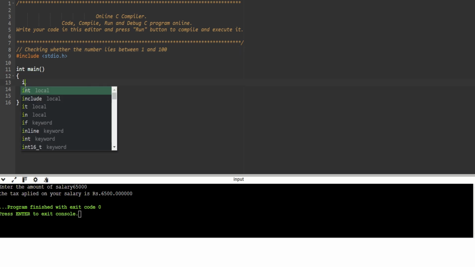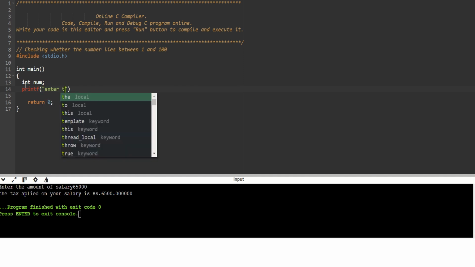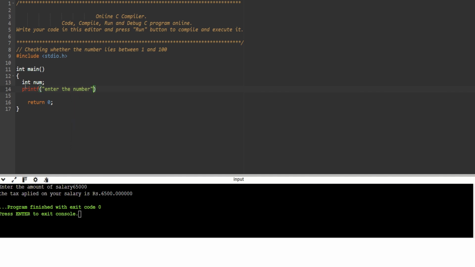So we are going to take the number as integer data type, int num, and ask the user to enter the number. Enter the number, terminated by a semicolon. The user will enter it this time through scanf. And since it is integer data type, again the format specifier used would be %d, comma, and num, terminated by a semicolon once again.